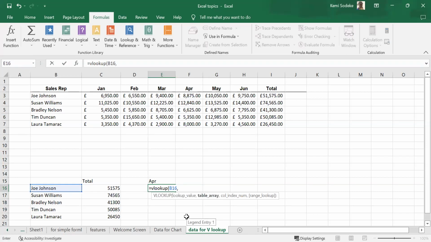If you put a comma, it highlights the next thing you need to do, which is the table array, which is what table do you want to look this up from? Then I can just select my table here. Then you put a comma, and it highlights column index number. Column index number is the number of the column you want it from. We want the April figure, and the April figure will be on column 1, 2, 3, 4, 5. It will be on column 5.